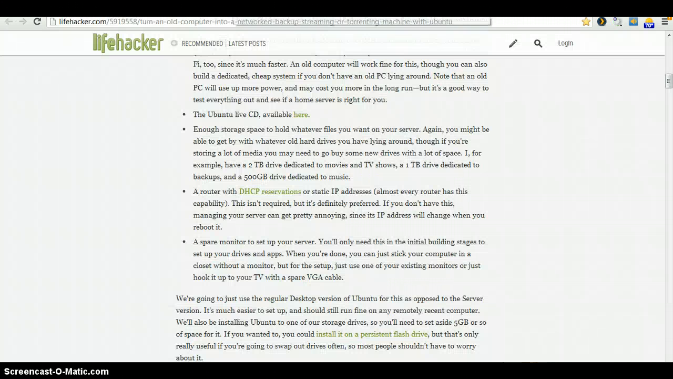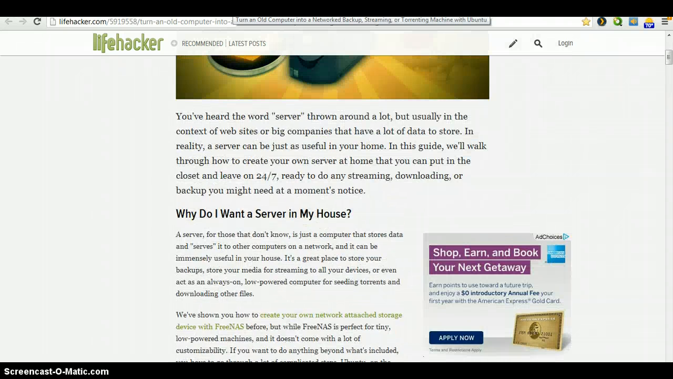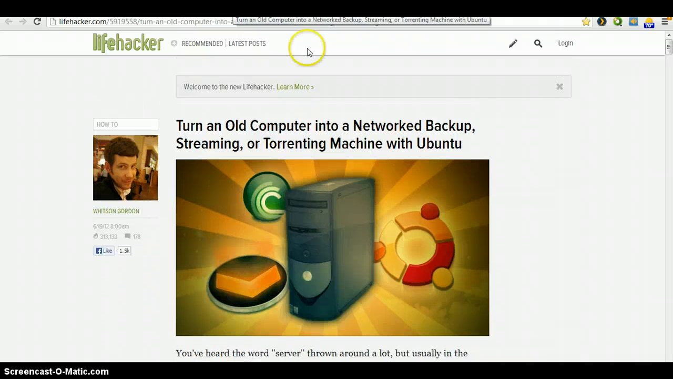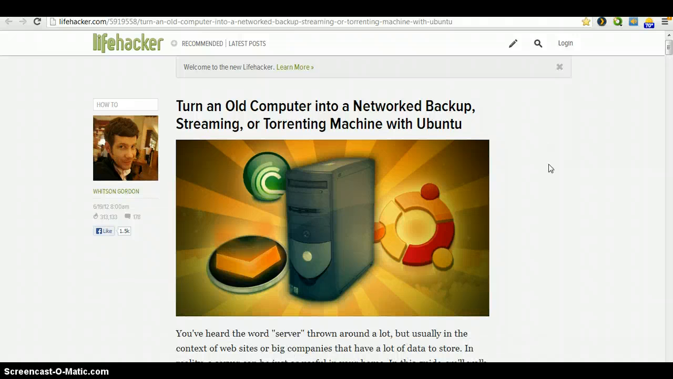Okay, so the main site we're going to use is Lifehacker. In particular, it's an article titled "Turn an Old Computer into a Network Backed Up Streaming or Torrenting Machine with Ubuntu."